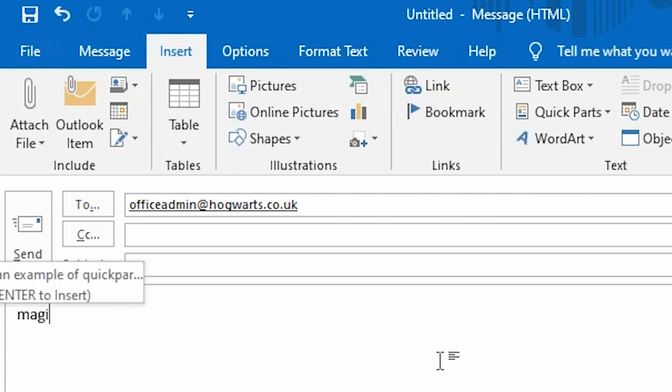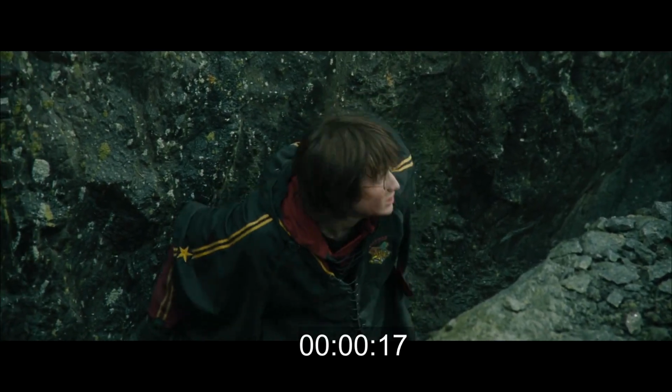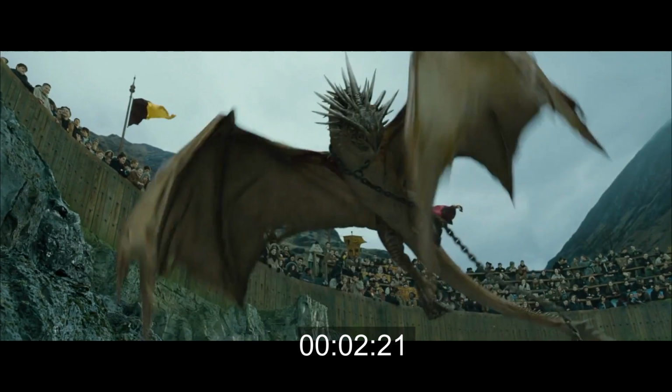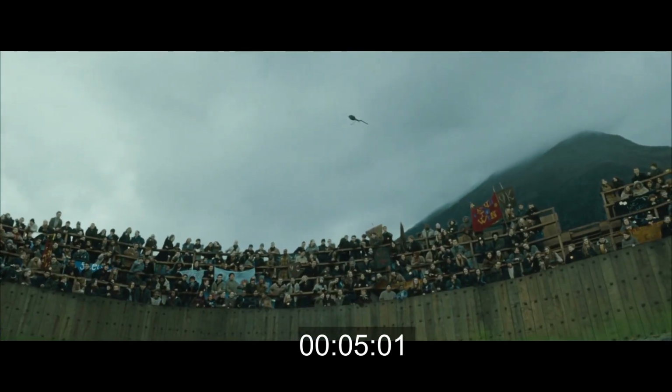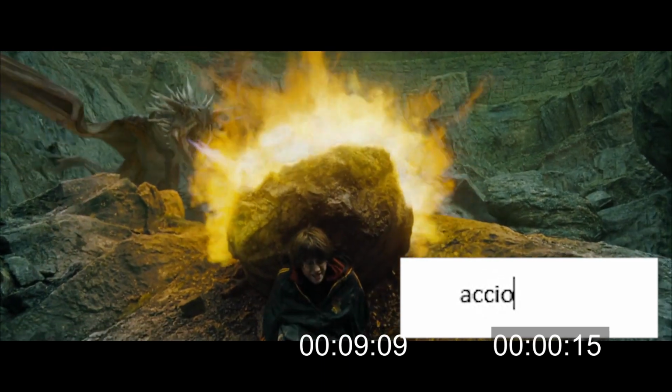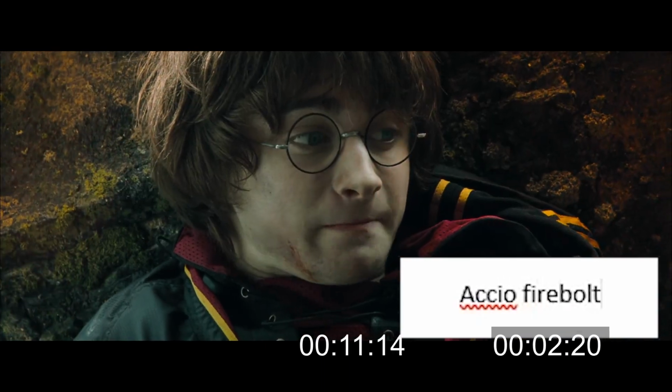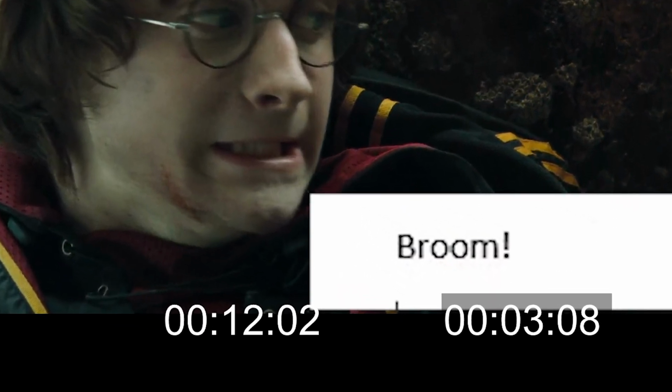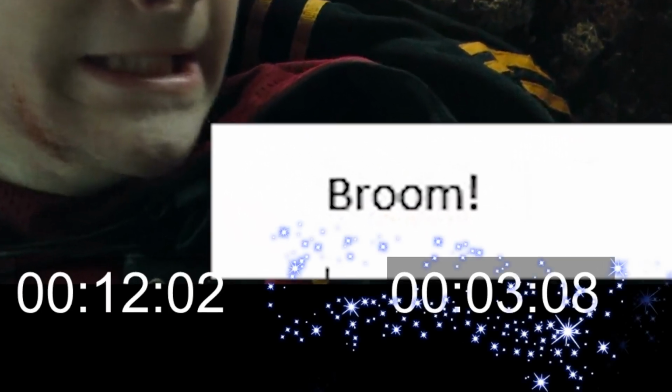Or another analogy I think I could use here is that it's like magic. You write the right spell and you'll get the right magic result in the end. It's a lot faster than Harry Potter's broom turning up. Accio Firebolt! It's simplifying it a bit.